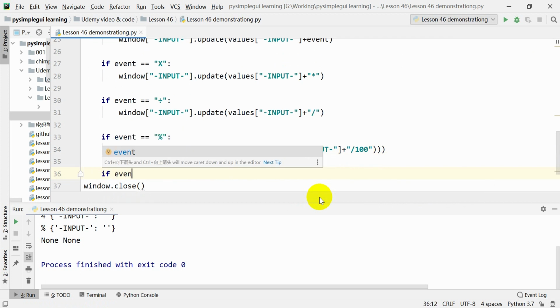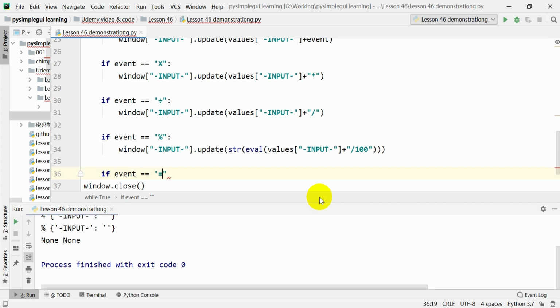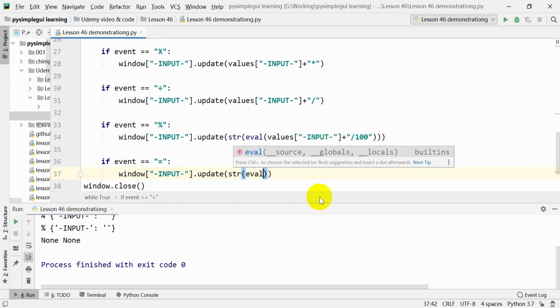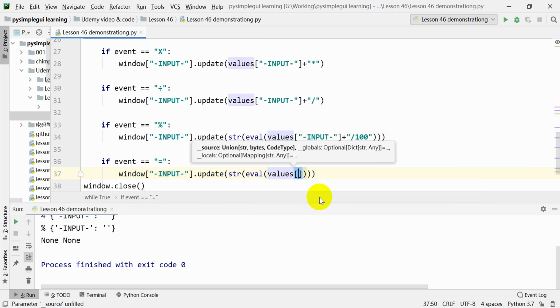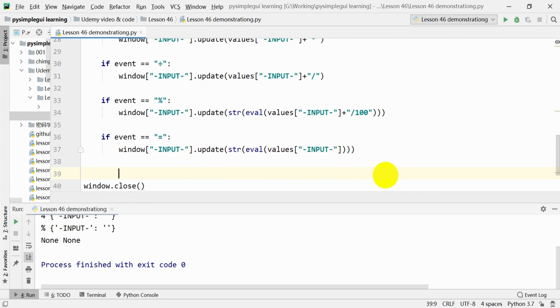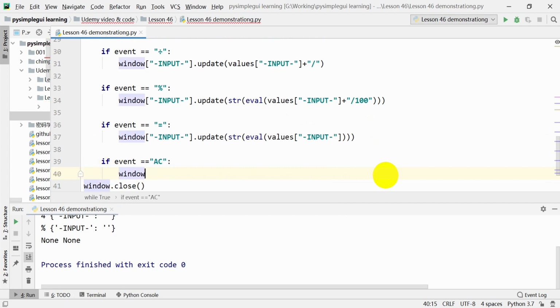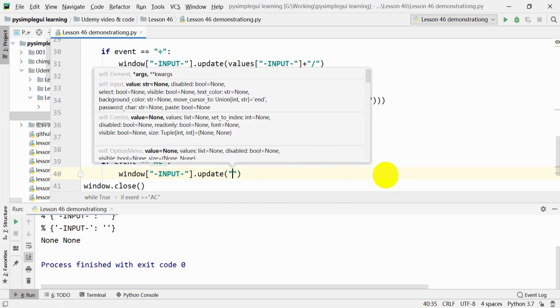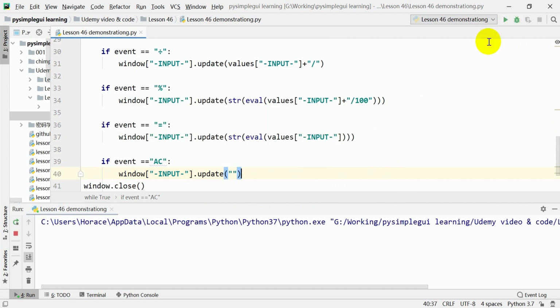And then if event equals equals sign, then window dot update. This time we can just do string eval values, and we don't have to add divide by 100 at the end because we're just doing equals. And then the last one is if event equals clear. If that happens, we do window dot update and then just something blank. All right, let's run this.